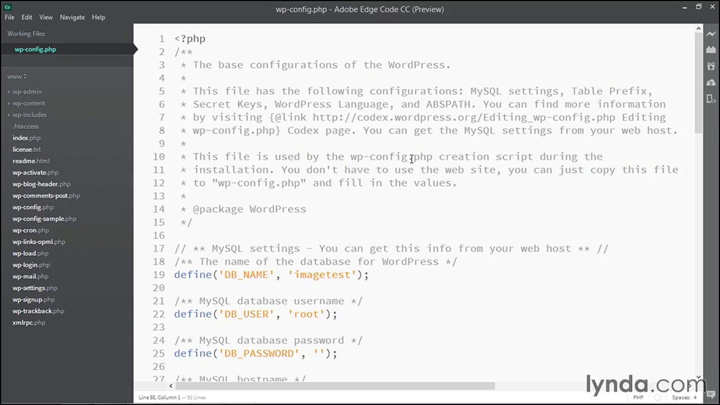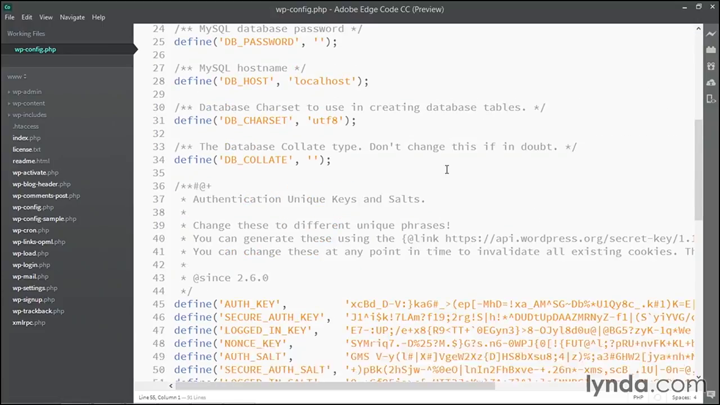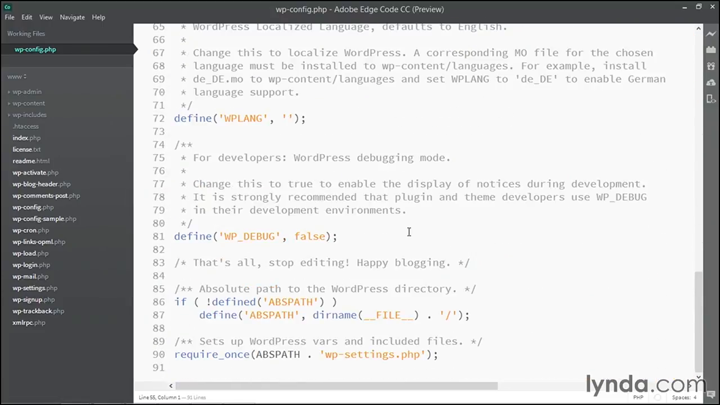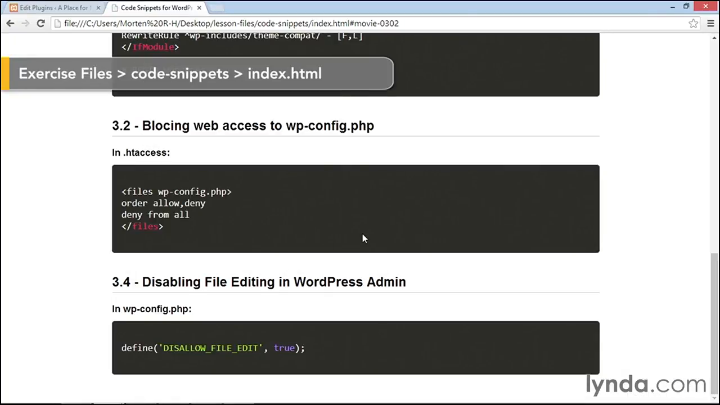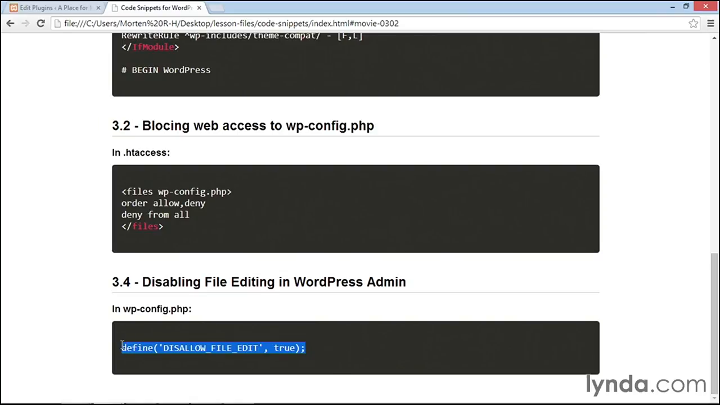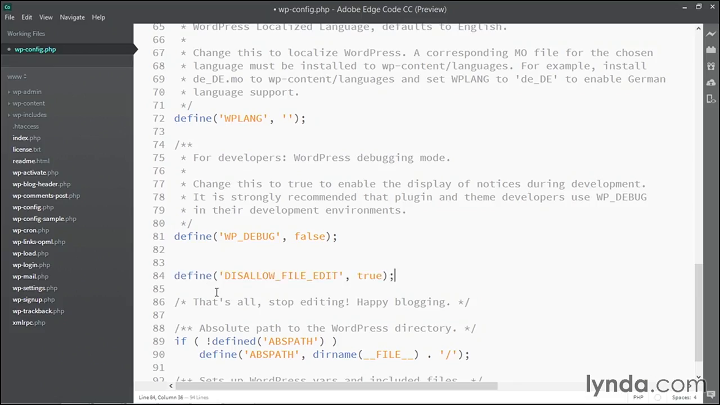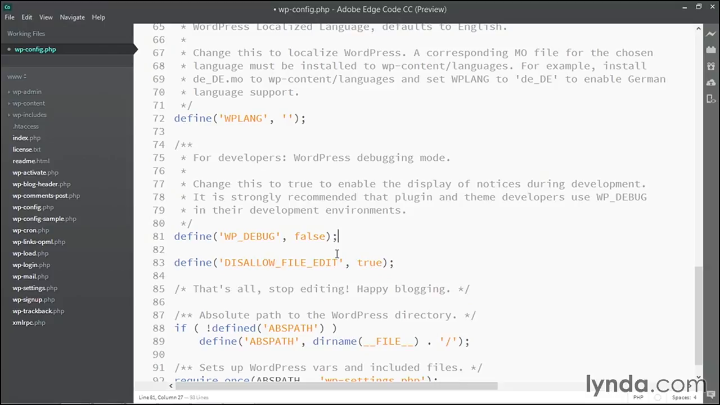First, I need to go to WP config, and here I'm going to scroll to the bottom. At the very bottom, you'll find a line of text that says, "That's all, stop editing, happy blogging." So right before that text, I'm going to add a couple more lines. Then I'll go to my code snippets and navigate to 3.4, and here there's a single line of code. So I'll copy that single line of code and paste it in. All it says is define disallow file edit true. So it takes the function disallow file edit and toggles it on, meaning the file editor inside the WordPress admin panel will now be disabled.